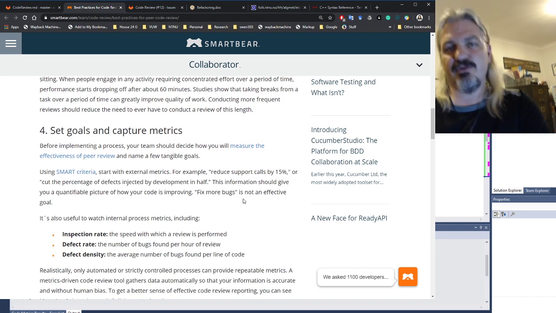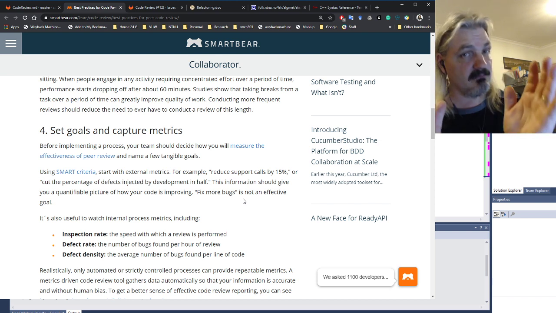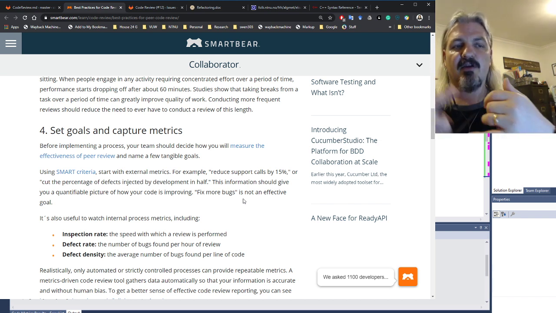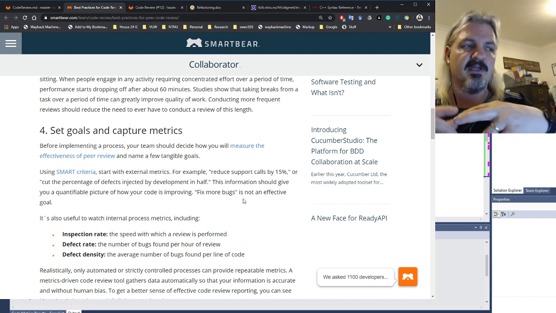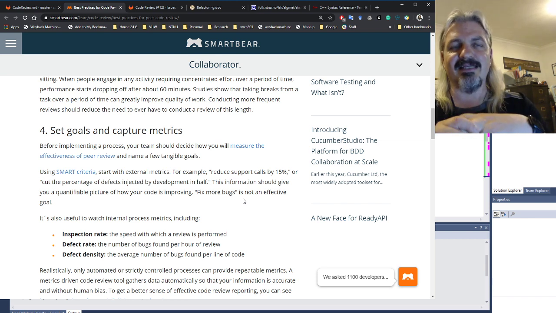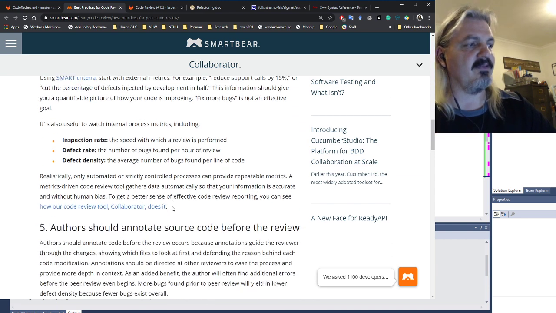Set goals and capture metrics. If we're going to actually review code and try to achieve something by the review, rather than just asking whether the code is okay, which is a perfectly reasonable review, like, do I understand your code? Am I going to make the code faster, or am I trying to refactor it? What are we trying to get through? And if I can measure that, then I can hopefully improve my review process.